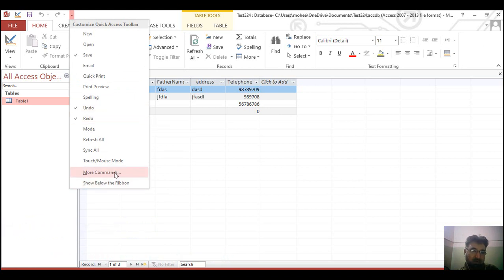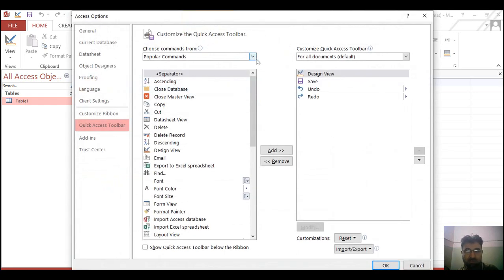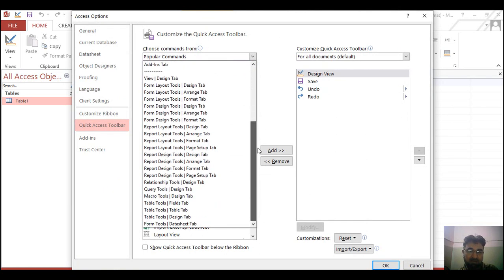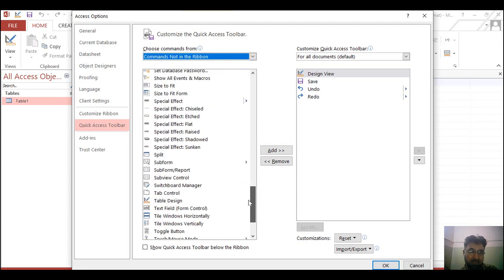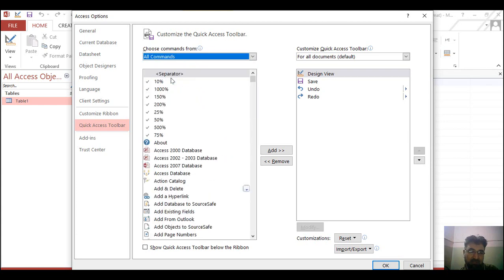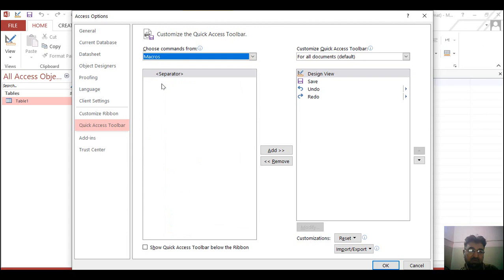From here we can go to the more commands field. For example, if I click this more commands button, there are a lot of commands. You can see these commands are created for a particular view, for a particular situation. In Microsoft Access, these commands are not needed all the time, but they are needed in a particular situation. These are the popular commands, these are the commands not in the ribbon, look at this, and these are all commands, and these are the macros, which are not found by default.